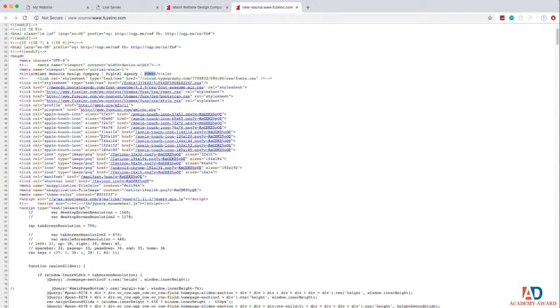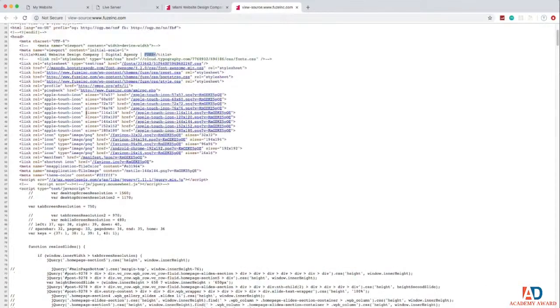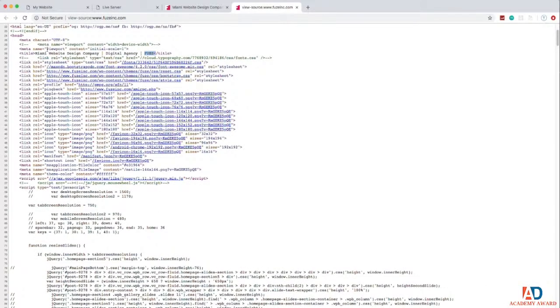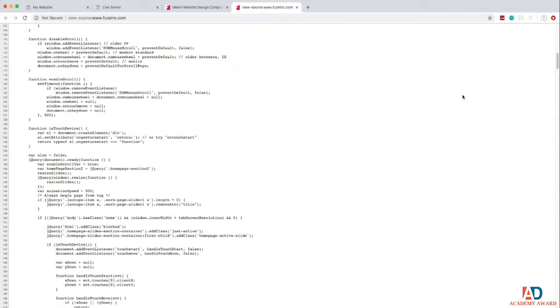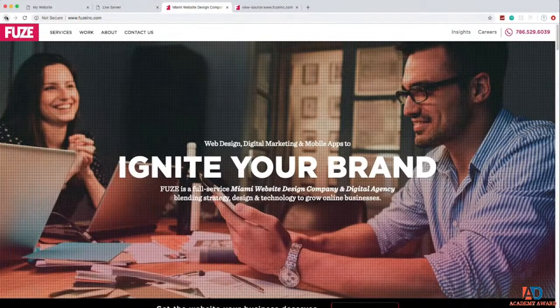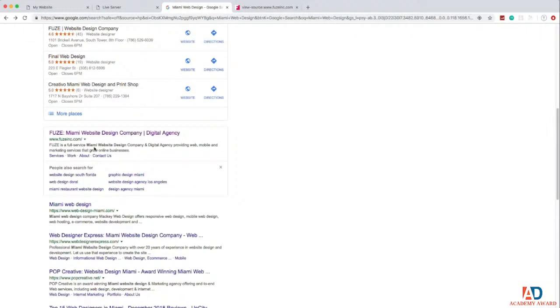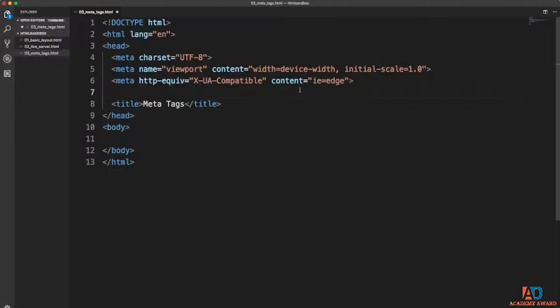And then if we look at the meta description tag, where is it? Here's the viewport. Let's search for it. If we do a Control F and search for description, here it is. So meta name equals description, and then the content. You'll see this is exactly what is showing up in the search engine: Fuse is a full service Miami website design company. If we go back to the results here, it's the same. So this is your description, and this is your title.